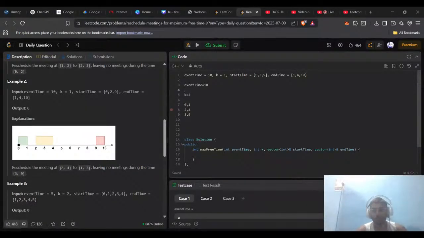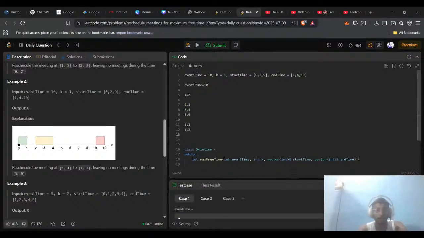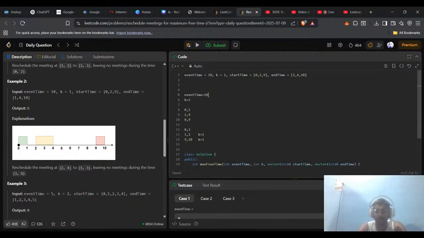I can reschedule a total of two of them, right? So what can I do? I can move it one step behind, so let me write the updated one here: 0 comma 1, 1 comma 2, and also I can move this one step forward, like 9 comma 10. So for this it used one, k is equal to 1, and for this it used another one. I think that's clear, because the event time was 10. That's why we did this.